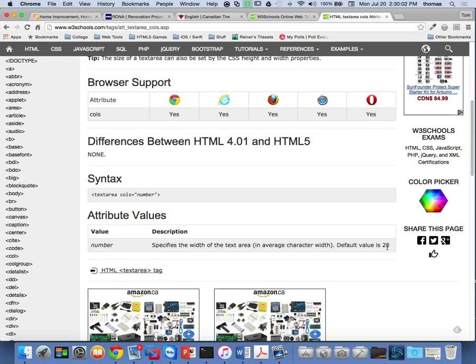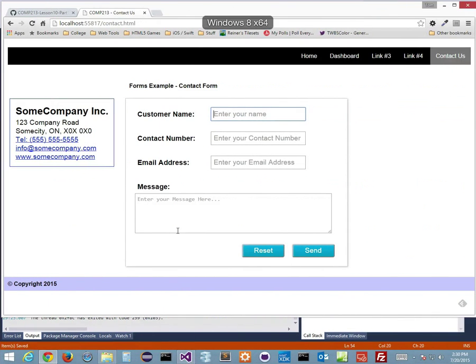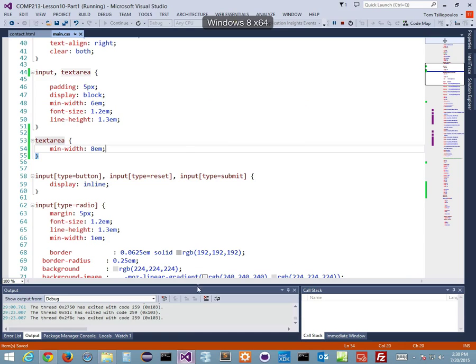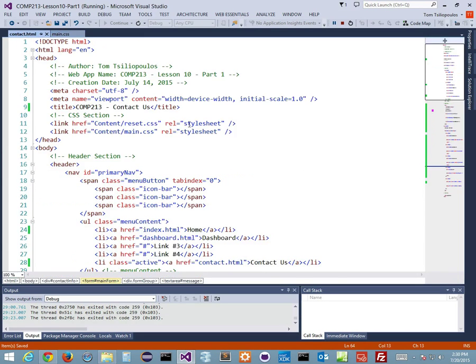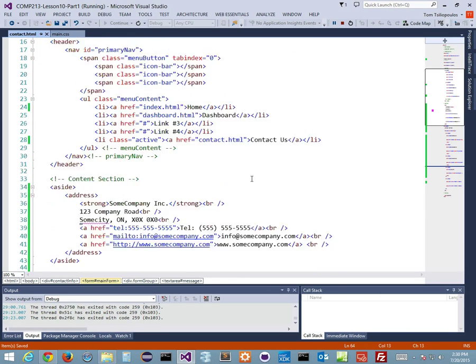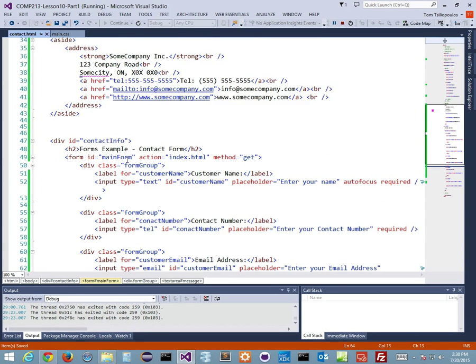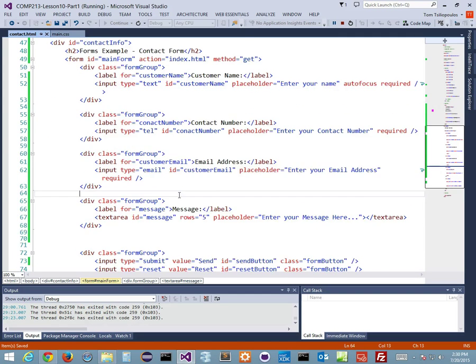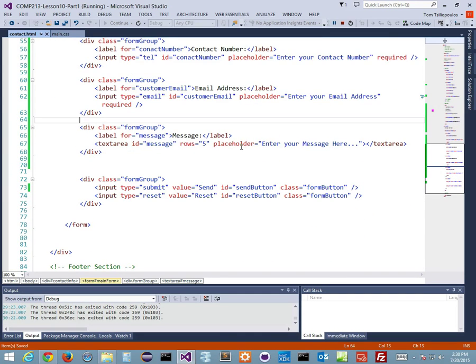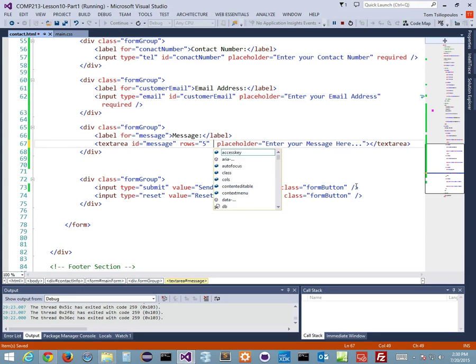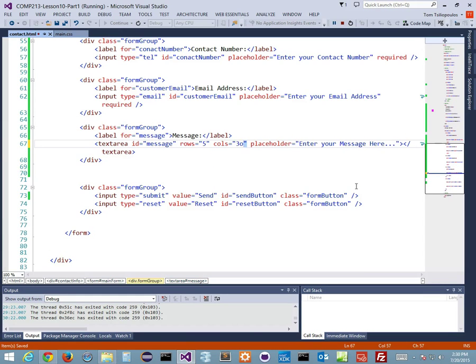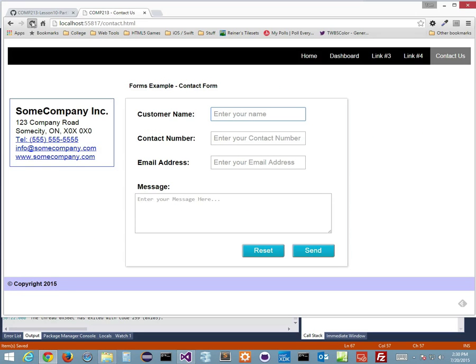So I don't want 20. I want like 30, right? Okay, so let's go back there and change that. So go back here and change this in my contact.html. I want to change my textarea here. So my columns is equal to like 30. Let's see how that works. And let's see if that makes any difference there.